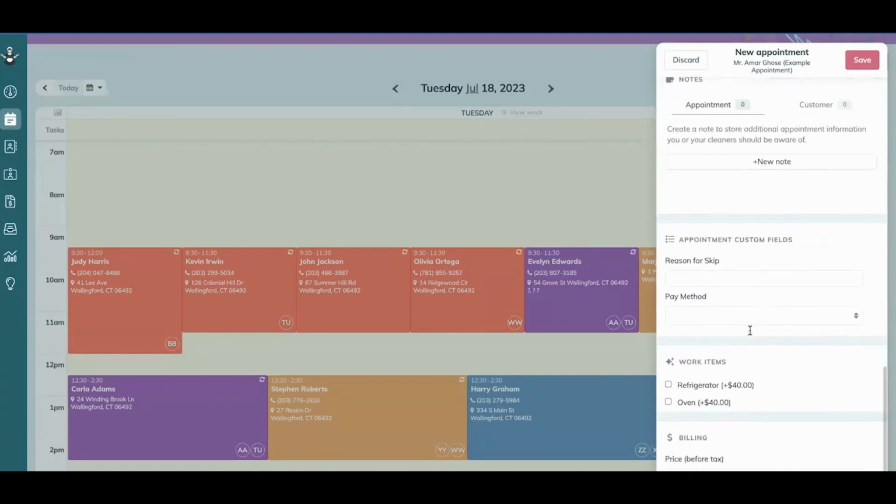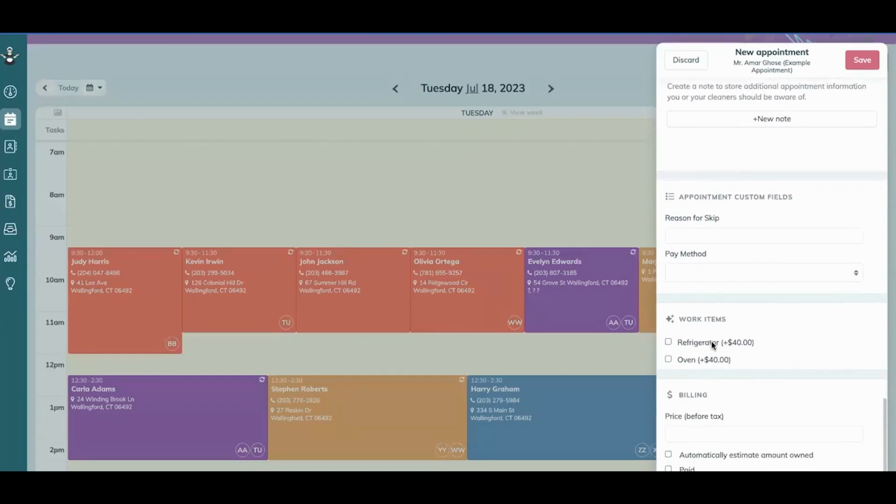So you just go through and fill all of this out quickly. And then you can add in work items, which are essentially just any additional thing that you are adding on to the service. And you have the option to assign a price to those options. And then finally, in the billing section, you can just set the price before taxes, and you can mark whether it's being paid and whether you want ZenMaid to automatically estimate what that price should be. So for this, let's just say it's going to be $150 and that it's already been paid.